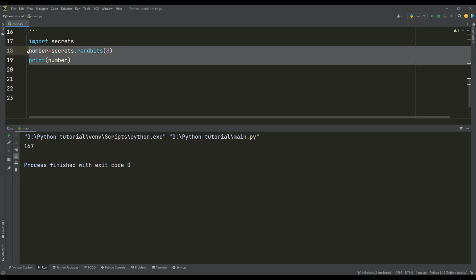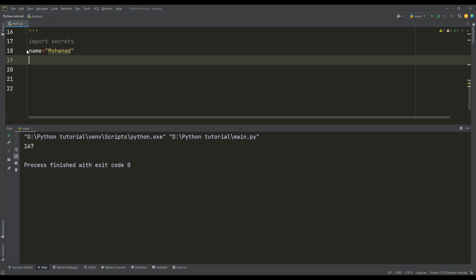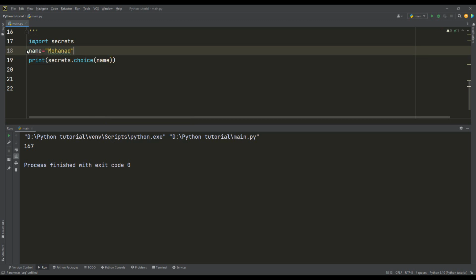The same thing here for choice. For example, if I say my name is Muhammad, I can print secrets.choice. This is the only method. I can pick a random letter from my name, which is a string, not a list, and every time we pick a random letter, more robustly, because we are unable to reproduce this.